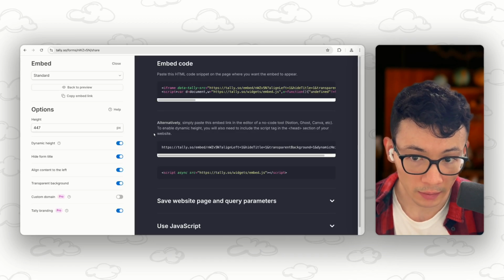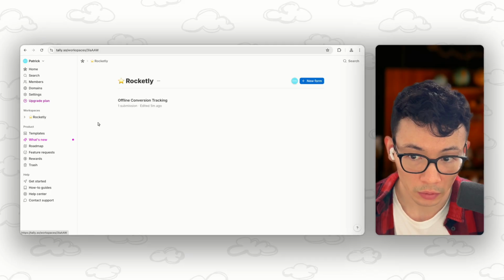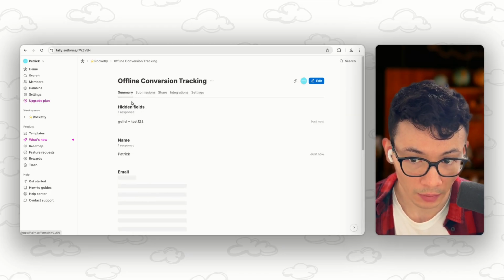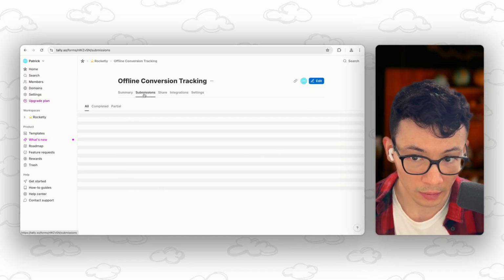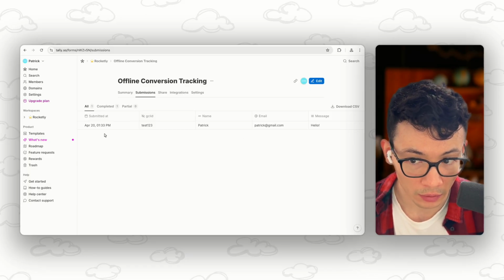Now, if I jump back into Tally, close this down, and go back to the main dashboard, as you can see in the offline conversion tracking, there's been one submission, which is the submission that I just submitted right now. If I click on this, I can see the responses here. I would go to the submission tab to see it in a better way. And as you can see here, here is the data for the submission I just gave.